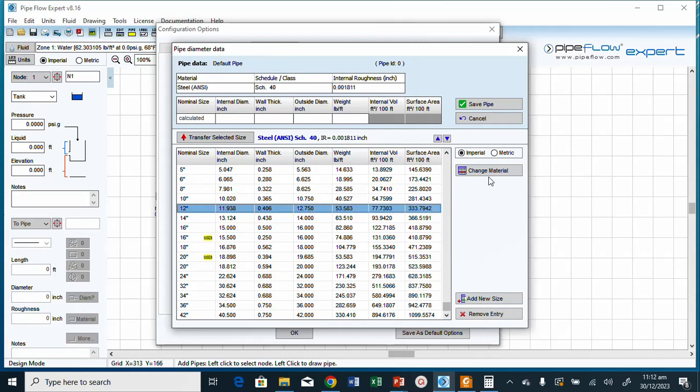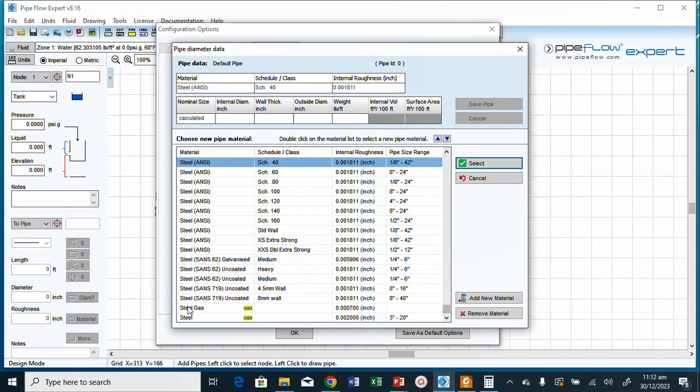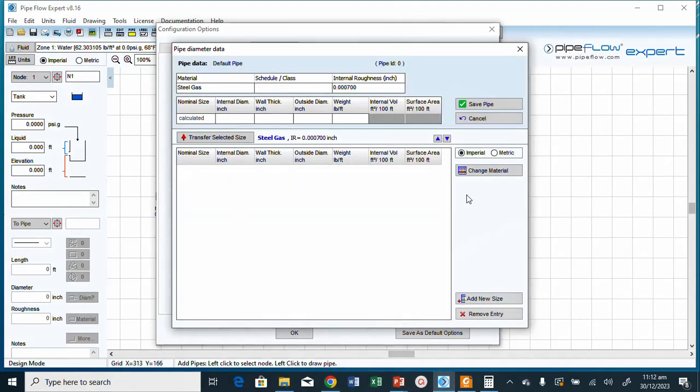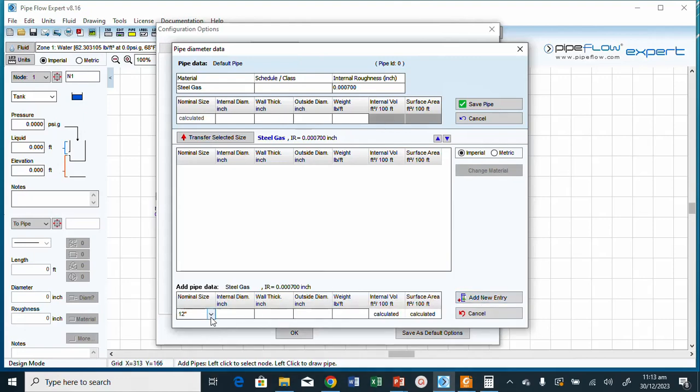So now let's go back. Let's select this gas pipe we created. Then let's add a new size, and the size is 12-inch, which is already there. The outer diameter is 12.750, then the wall thickness is 0.250. Now, if you take the outer diameter minus 2 times the wall thickness, it will give you 12.250.